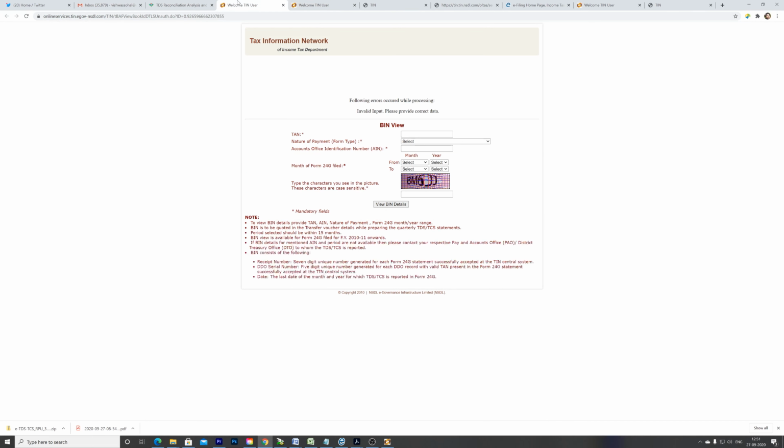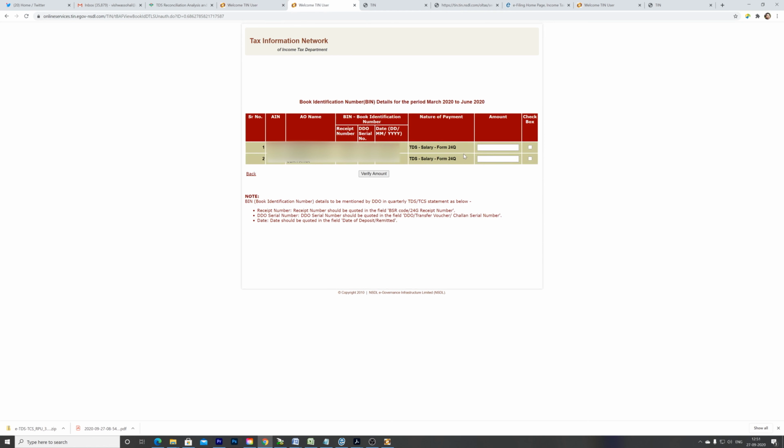When you go to this particular page, when you put your TAN number and AIN, select the type and period. So I have selected from April 1st 2020 till June 30th 2020. These are the information which is coming. And these are the TDS salary form 24Q on 21st May 2020, using this DDO serial number and receipt number, they put the amount.